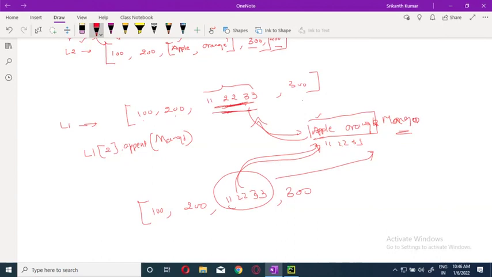To avoid this kind of thing, we are going to use the deep copy. We are going to use the deep copy. For this, we have to import copy. I'm going to show you.